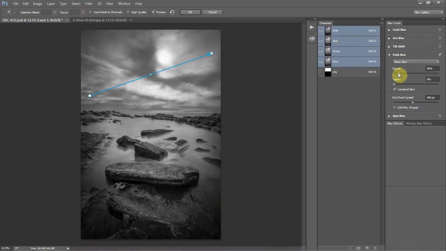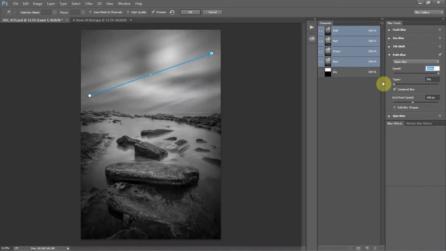Now I'm going to take the speed of the blur, which is basically just the strength of it, and I'm going to put that up pretty strong, and I'm going to put the taper up. If I take it all the way up, it's going to end up almost like it's undoing it, and I don't want it that much, but I also don't want it quite this strong. So I'm going to put the taper up somewhere around half, somewhere in that area.